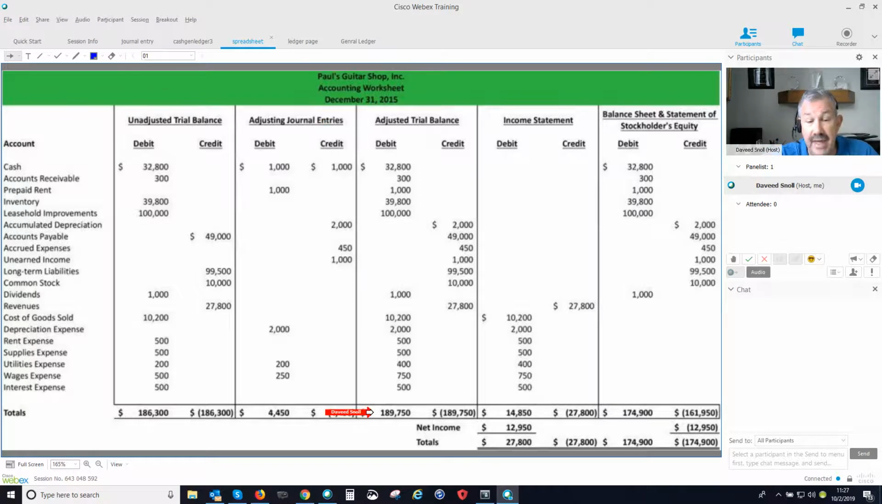Once again, they should balance. They do. $189,750 and $189,750. We then are ready to start to create the financial statements. And so now we look at the accounts and we go, what are income statement accounts? And in this situation, it's everything from revenues down goes on our income statement. So those items wound up coming into the income statement 2 columns. You notice the 27.8 in those.